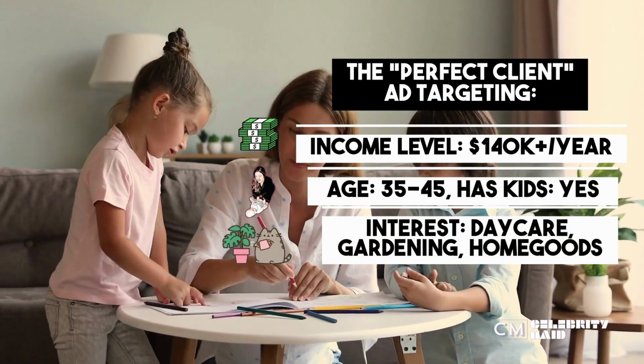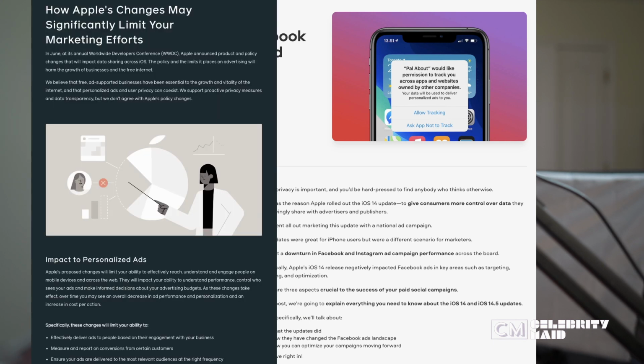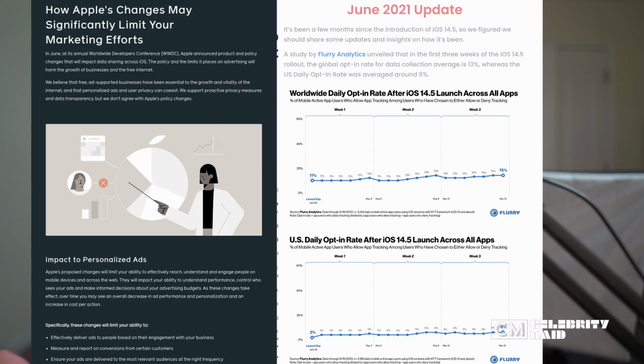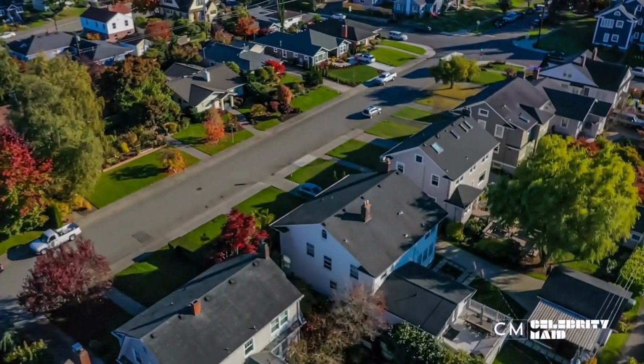And while on paper that is correct, in actuality, I've seen otherwise, especially since the latest iOS updates and different changes that Facebook is always making. These days, what seems to be working is leaving it more open targeting, because Facebook actually prefers if their users leave as much wiggle room as possible so that the machine learning can optimize on your behalf.